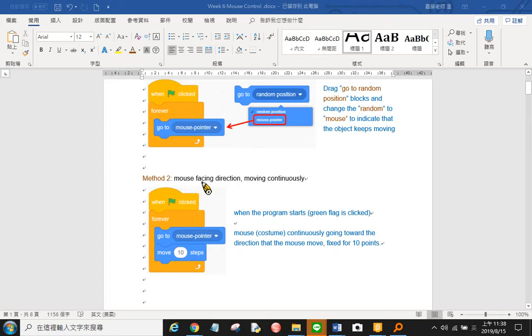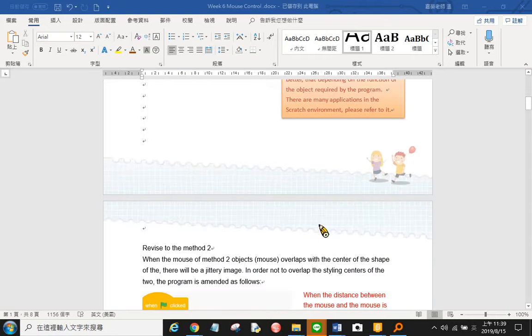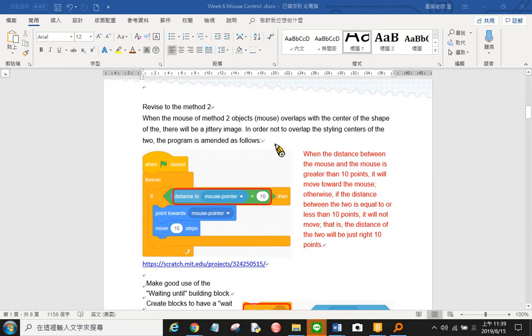Then number 2 is mouse facing direction move constantly, which means you just need to add one more block, move 10 steps here. I can show you after you code it like this. It will run like this.